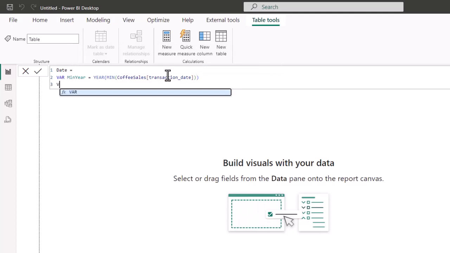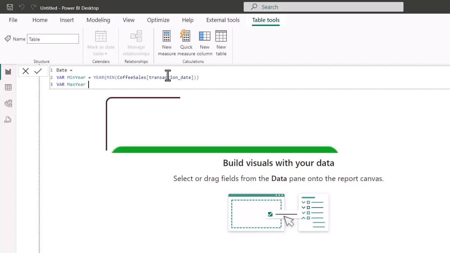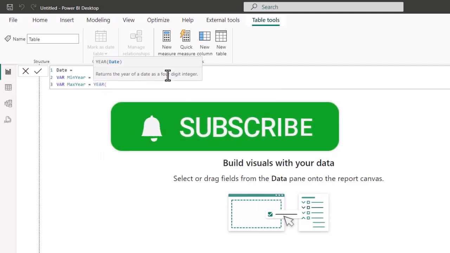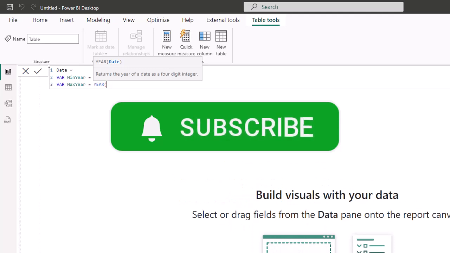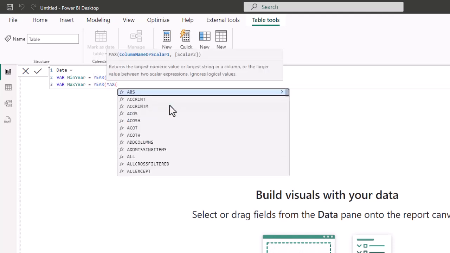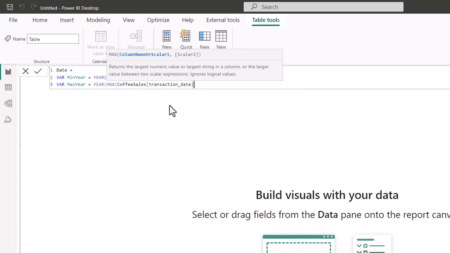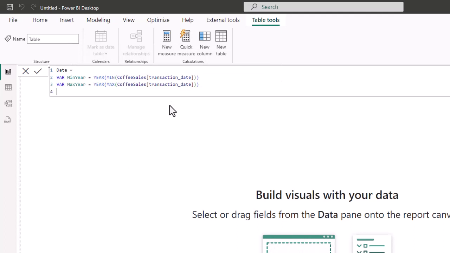The next variable is going to be the max year. This is going to be calculated with that year function again. The formula to make this a little bit bigger for you: the maximum year is going to be the year. Then we're going to use the max, and then the coffee table, and we're going to use the transaction date. Then we're going to close this out with 2 right parentheses.